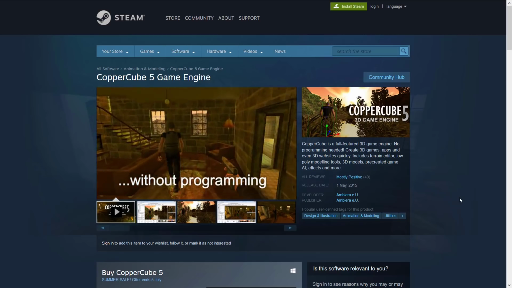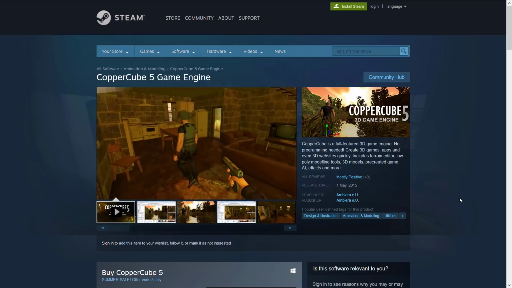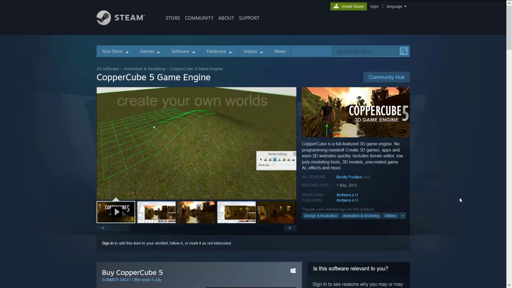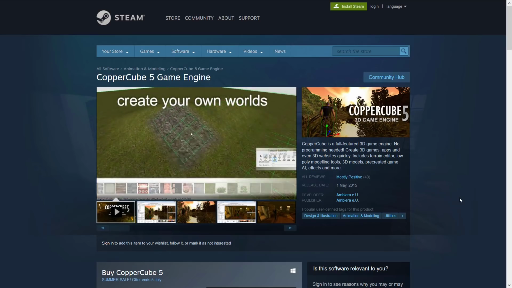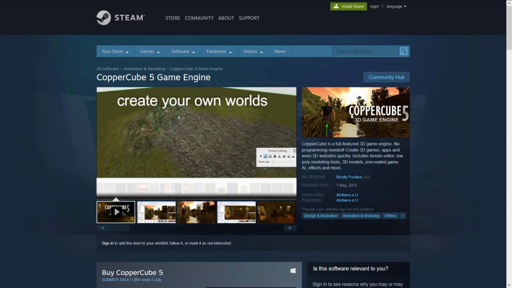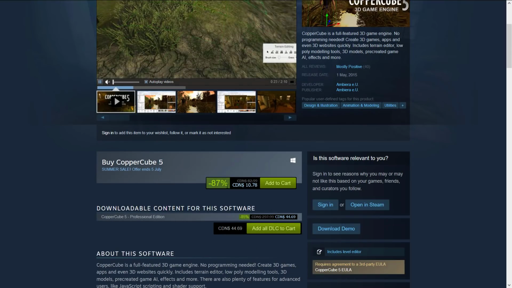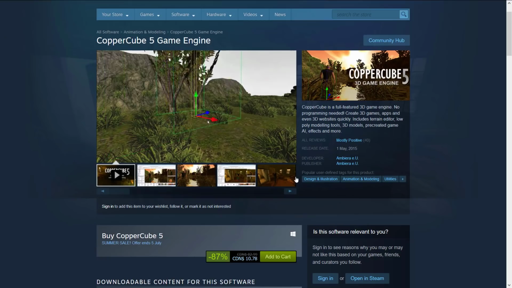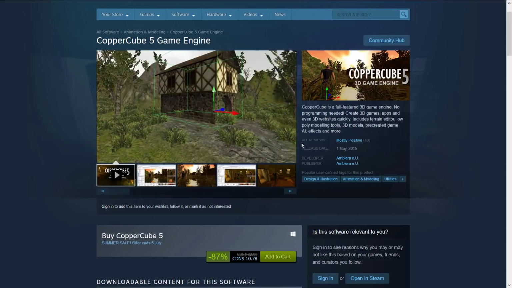It's from the same guy who did Irrlicht, or Erlicht, I don't know how it's said, but basically he did the Irrlicht renderer and a few other projects. CopperCube 6, I think, is also coming soon, but this guy is available at 87% off. So if you wanted to check out CopperCube, now is a good time.